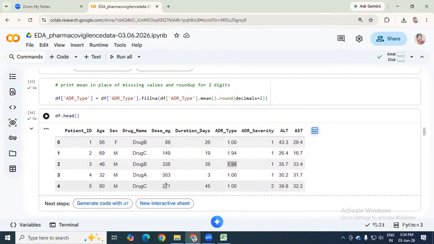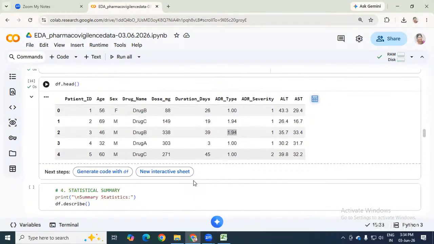But don't do the mean value replacement for patient ID, because patient ID is not going to have a direct impact on the overall severity or any of the calculations of the pharmacovigilance data. So except patient ID and age, you can do mean replacement for the columns. I hope that till here it's clear to everyone.